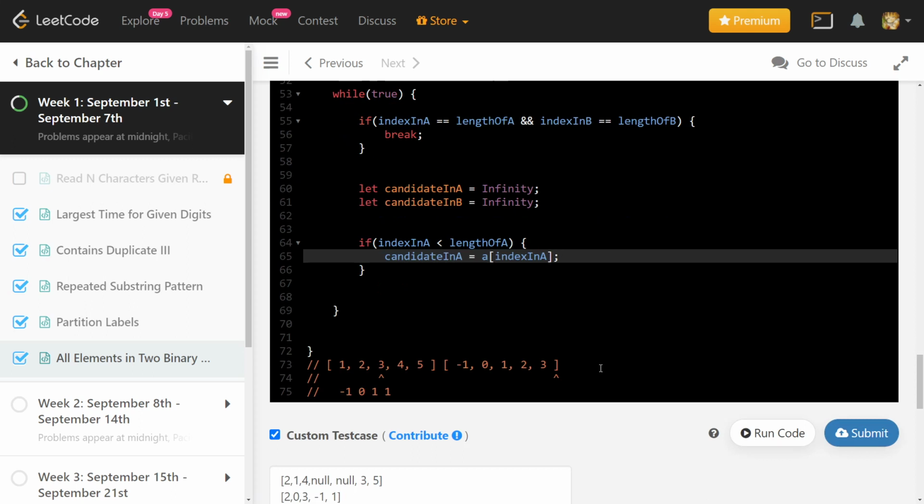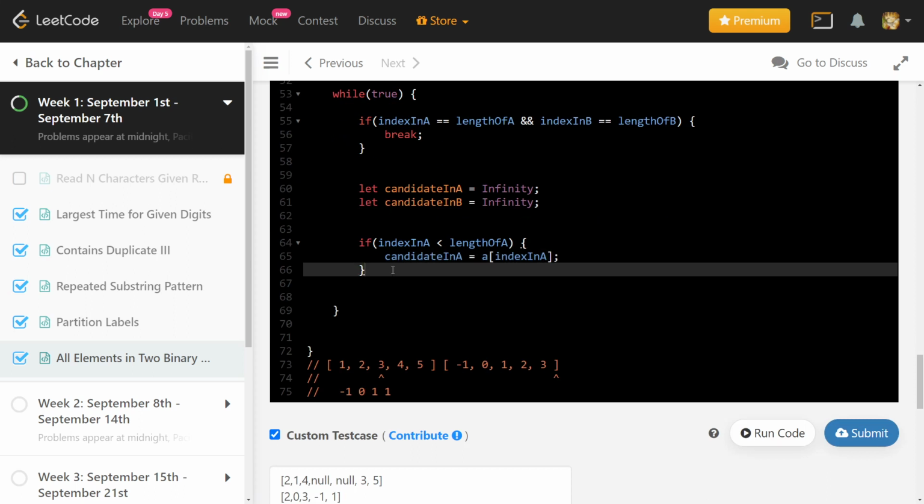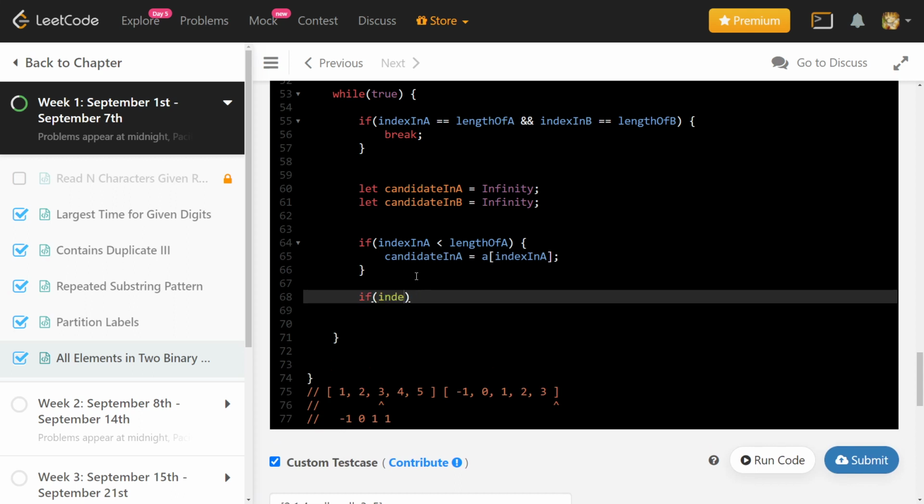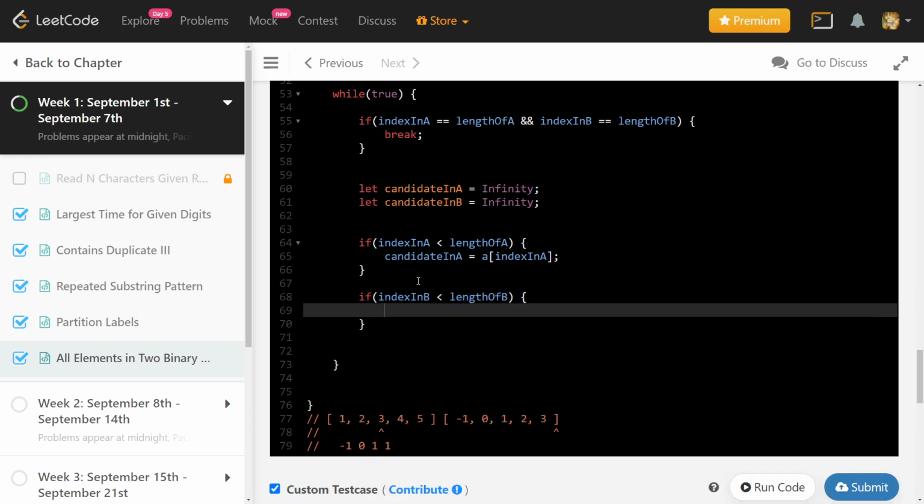Right, so what I'm doing is, for example, if we were in B, by default the candidate will have value infinity, but if the index was less, that means that we actually have a candidate and then we override it. So that is how I am solving this thing. If index in B is less than length of B, then candidate in B is equal to B of index in B. Right, so that's how we get it.